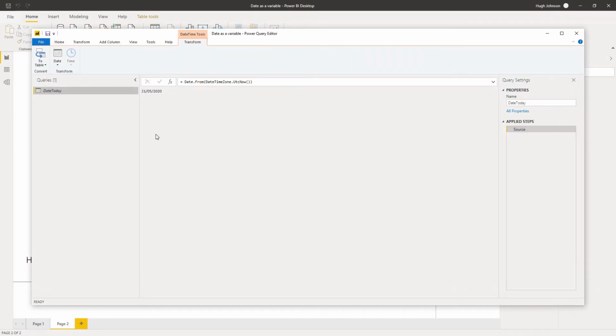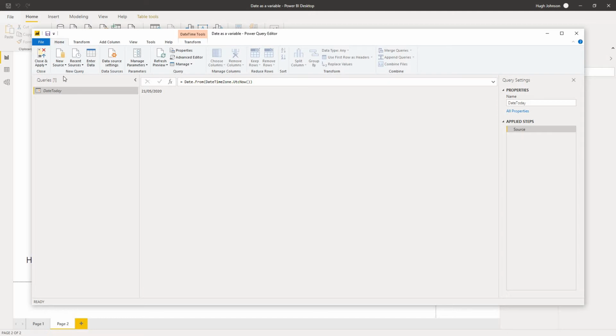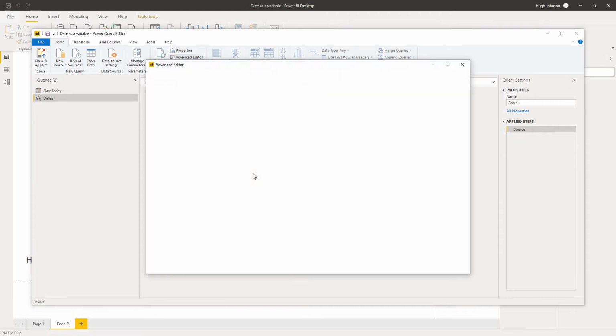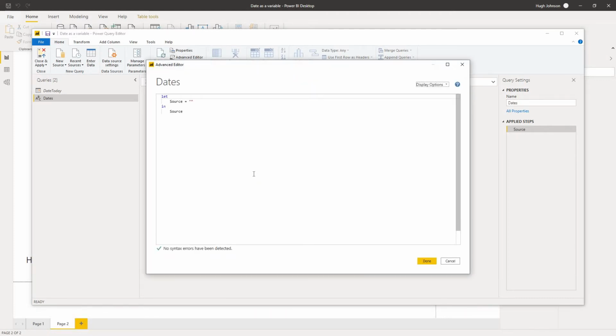You'll see that previously I've created a query that just returns today's date, Date.From(DateTimeZone.UtcNow()). I find it very useful to have this query within my model to reuse again and again within Power BI. Now, if I go to create my date table, go to New Source, Blank Query, and we'll call this Dates, and go to Advanced Editor. And the way we're going to do this is we're going to use List.Generate to generate a list of numbers from 761 to minus 761, and then we're going to assign dates to that with 0 being today's date.